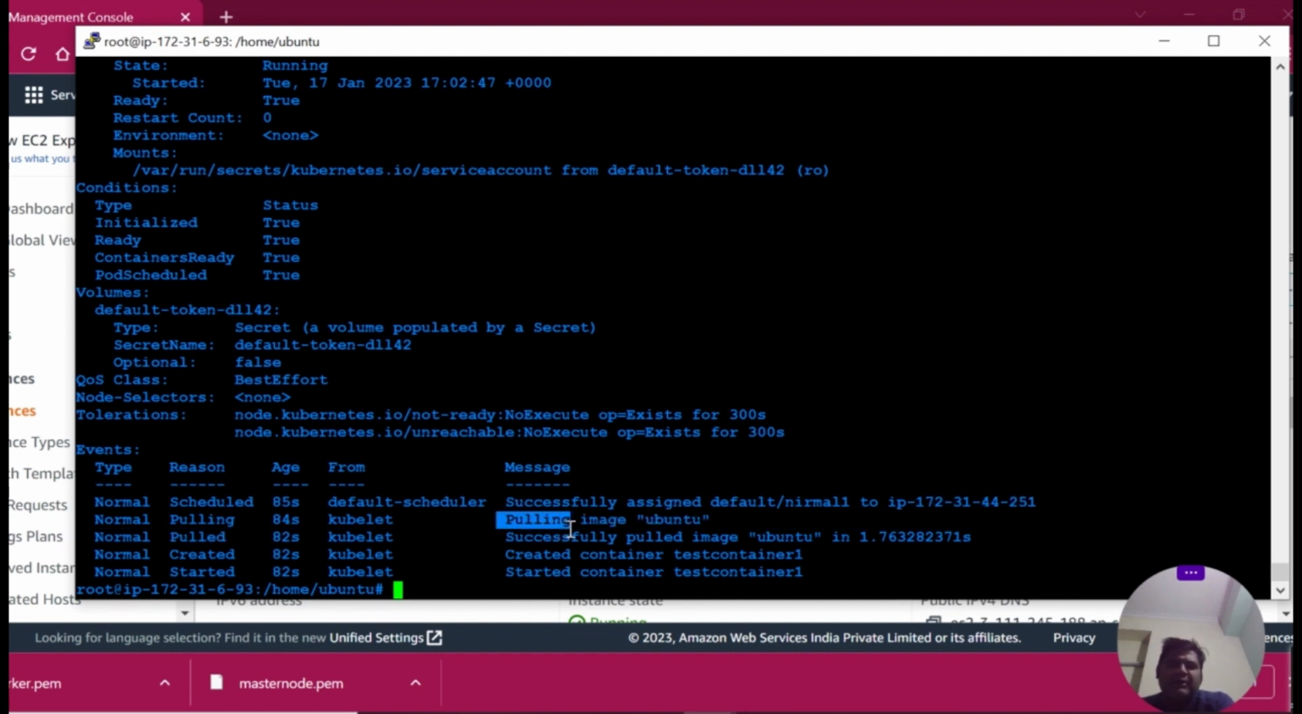Then what step was taken again? Pulling image Ubuntu, then it successfully pulled image Ubuntu, then created the container. So test container one was created and now it is successfully running.